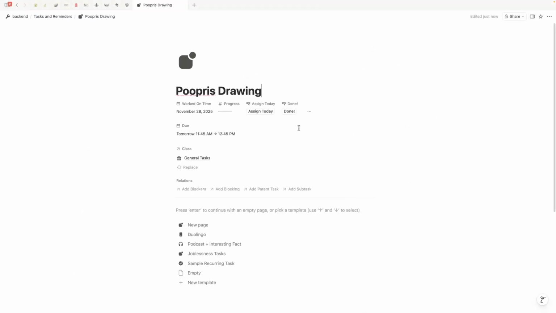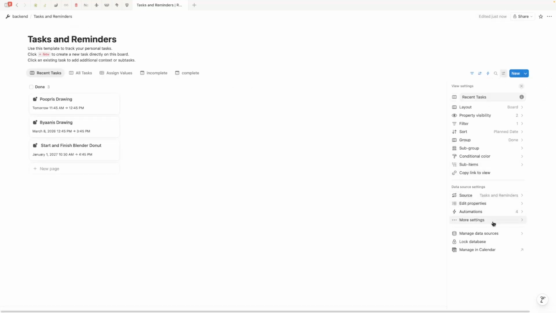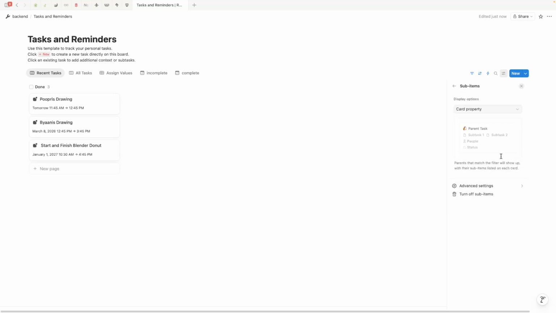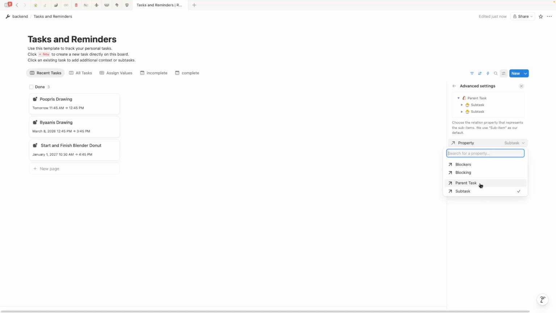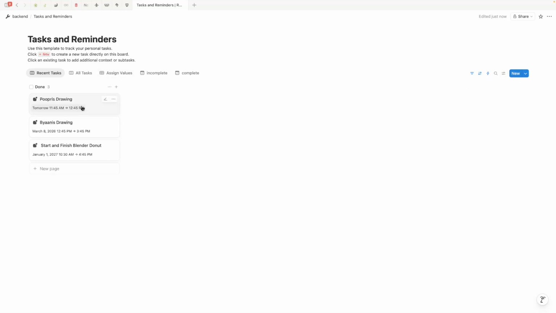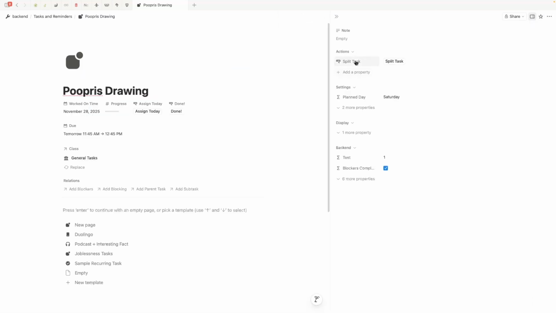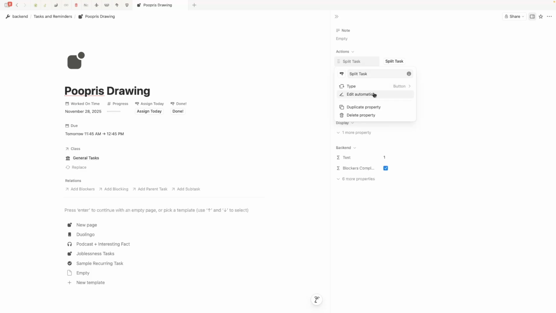So in order to do this, you're going to need to have subtasks turned on because that's how I'm envisioning it. So I have sub-items turned on. They're called subtask and parent task. So I'm just going to use those when I make my thing. Okay, so here, edit this property.